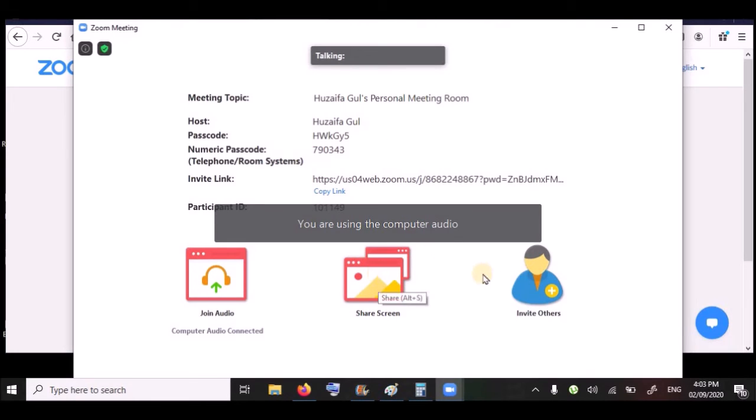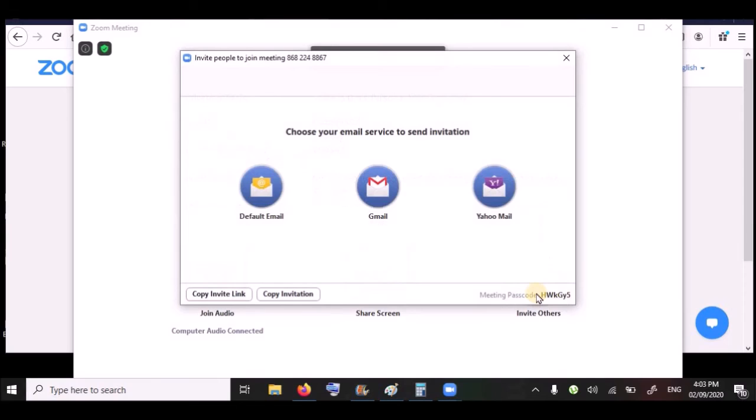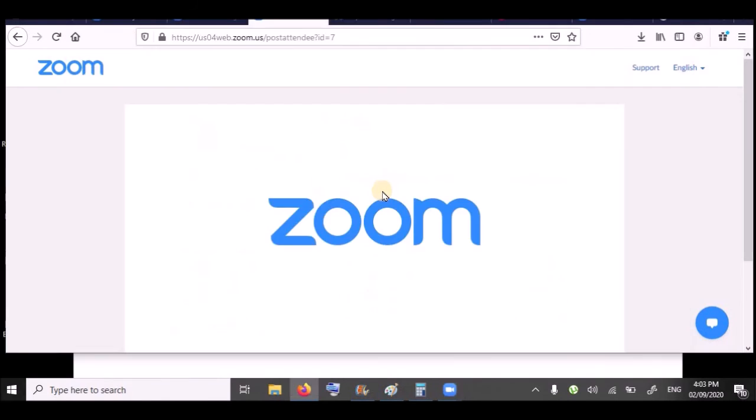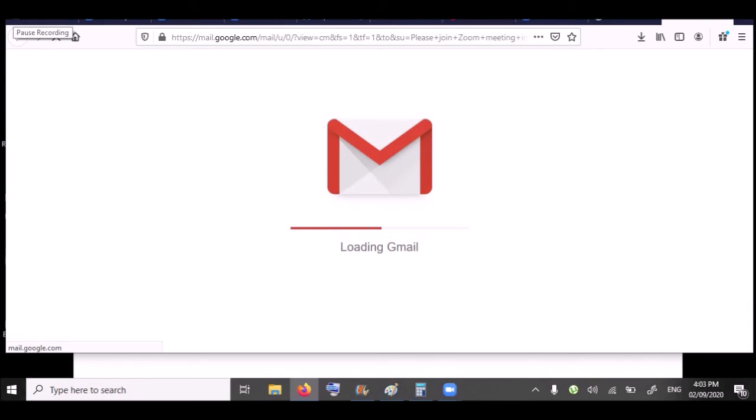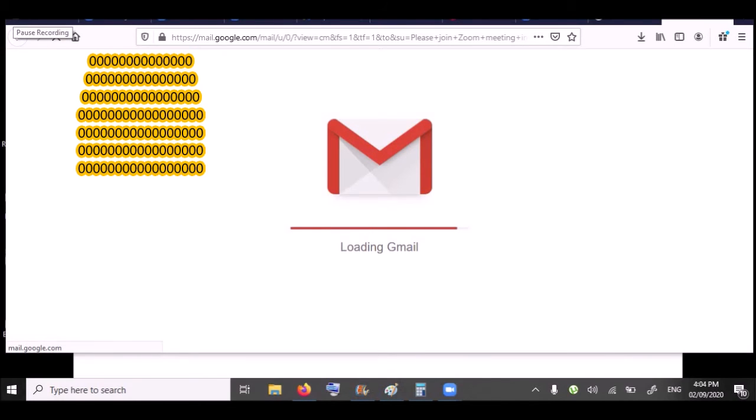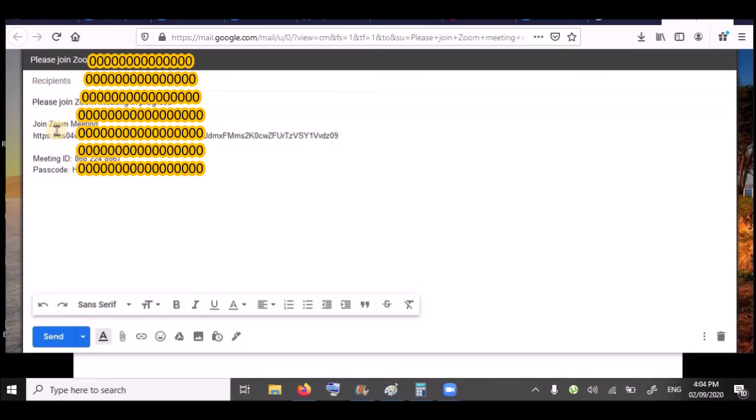Same way, click the join audio button. I can share screen. I can invite other people by default email, by Gmail address, by Yahoo Mail, or whatever email ID they have. You can also use your Gmail ID if you don't want to create a new Zoom ID. This is the invitation email. You can send an invitation to your friend or to someone you want to have a meeting with.